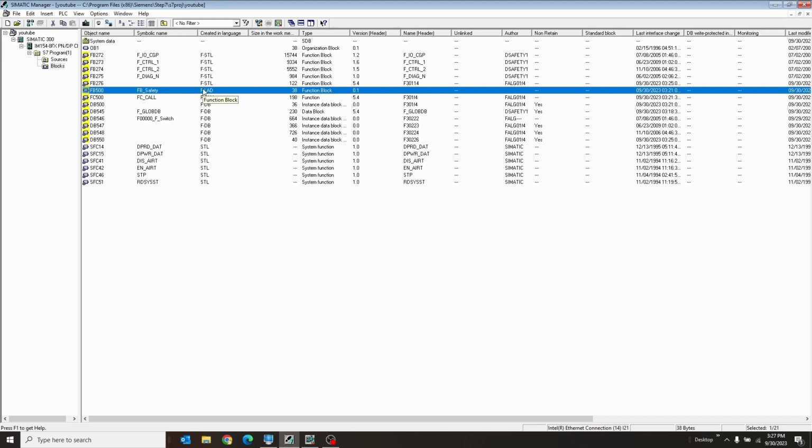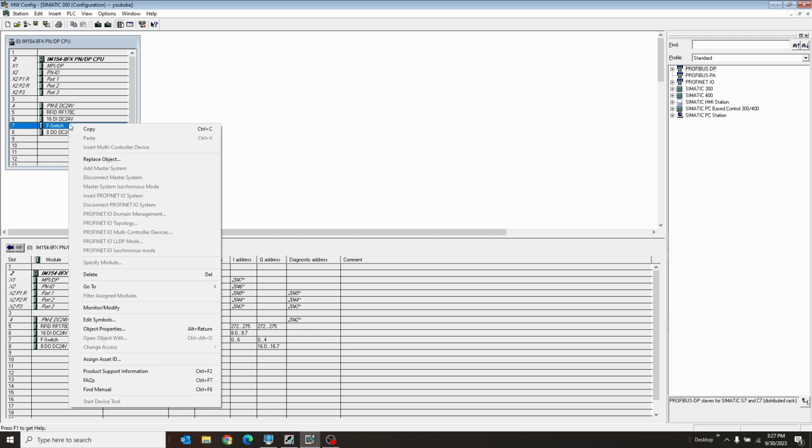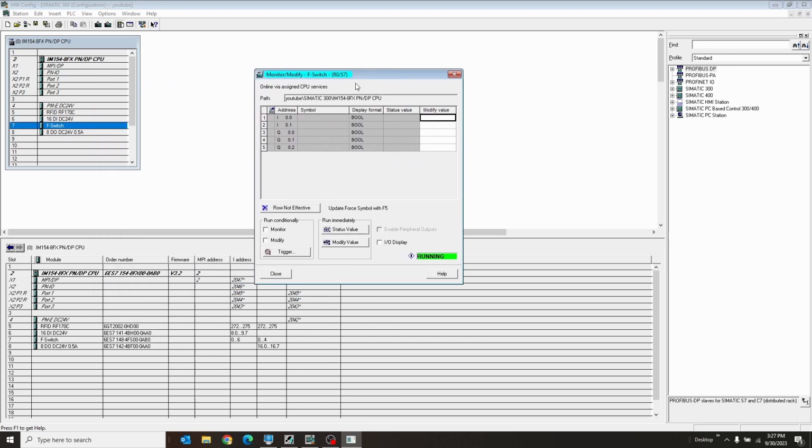So continuing on, let's go ahead and look at our safety stuff now. So what I want to do is go back into my hardware config, and look at the F switch. I have an e-stop plugged into it right now. I can come down here to monitor and modify. I can see the inputs and the outputs of my PLC. So I can go hit monitor, and they are all off right now. Now my e-stop is not pushed. If I push my e-stop, still nothing happens. If I unclick my e-stop, still nothing happens.